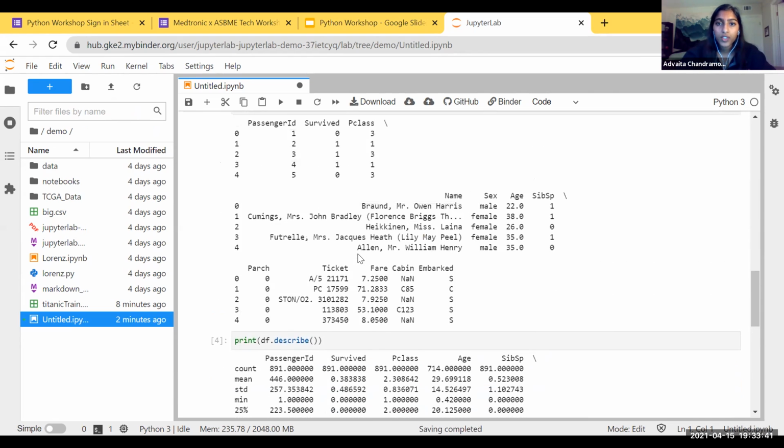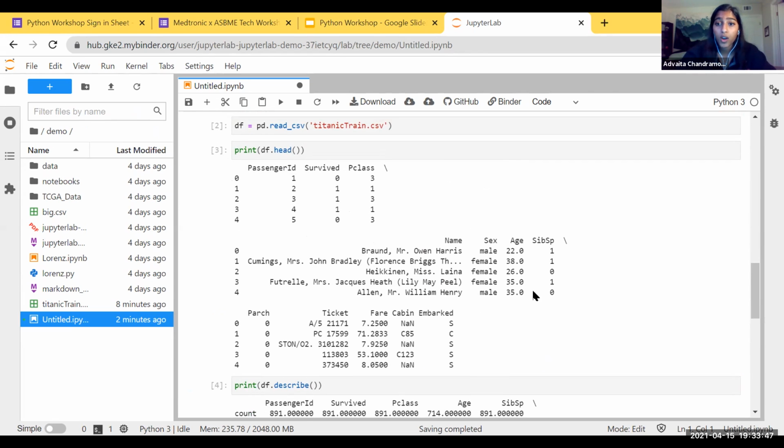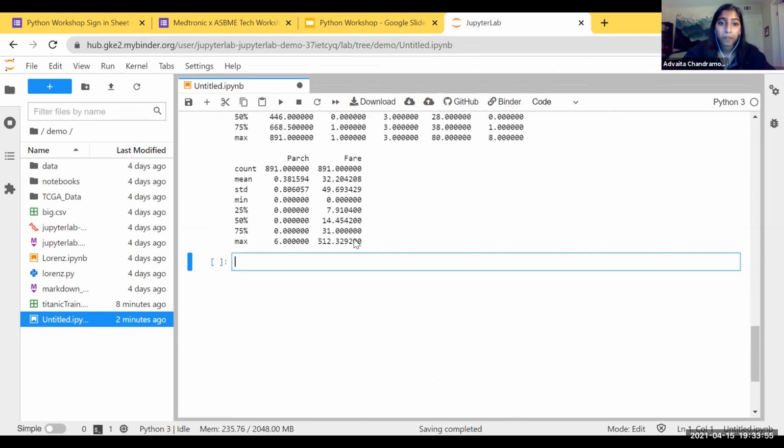It's not super useful for things like survived, where it's 0 and 1. That's not necessarily helpful, but it is helpful, for example, if we wanted to know the average class people were traveling on, or the average number of siblings, or the average cost people were paying for the ticket. That's cool. We looked at that.